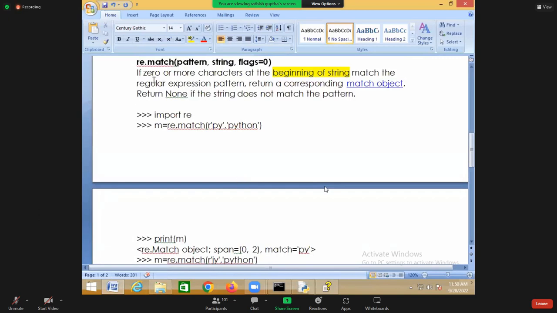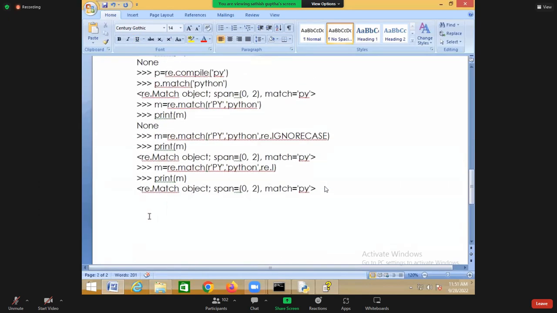If zero or more characters at the beginning of the string match the regular expression pattern, return the corresponding match object. Otherwise, it will return None if the string does not match the pattern. But here, match will find only at the beginning of the string. First you understand the functions. What is a match function? What is a search function? What is a findall function?